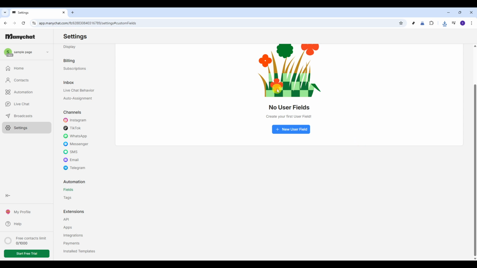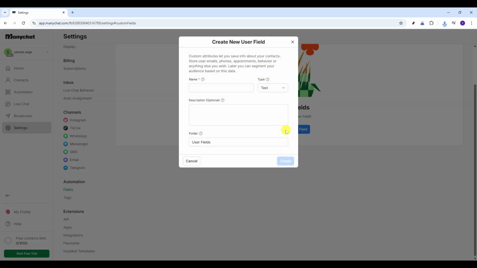Click New User Field to begin. You'll see a panel where you can define the field. Start with a clear descriptive name. Aim for something your future self and teammates will understand at a glance, like preferred language, loyalty tier, or last order number. Avoid special characters and keep the name concise but specific.